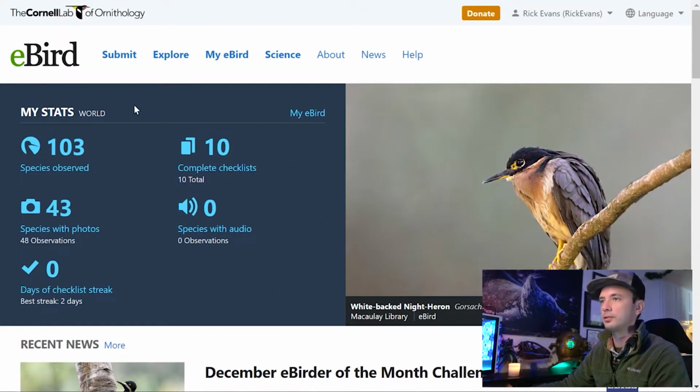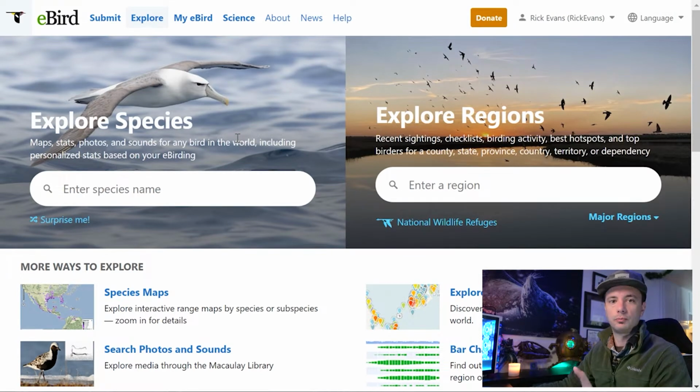So the first one we're looking at here is called eBird. It's run by the Cornell Lab of Ornithology. Basically what happens here is birders and wildlife lovers can upload lists of the birds that they observed out in the field, and researchers and biologists use it to figure out what birds are in what places and some of the behaviors that they're involved in and things like that. So it really helps with research as well as just helping people find wildlife.